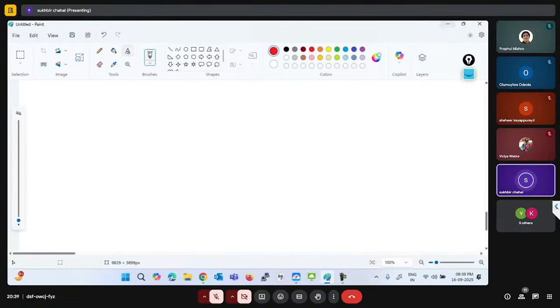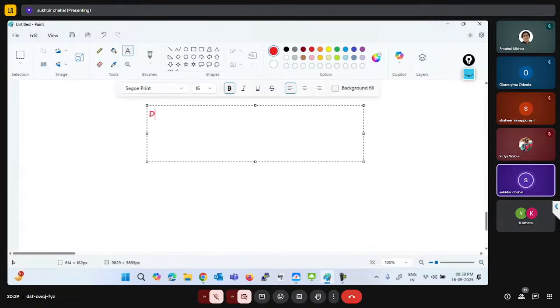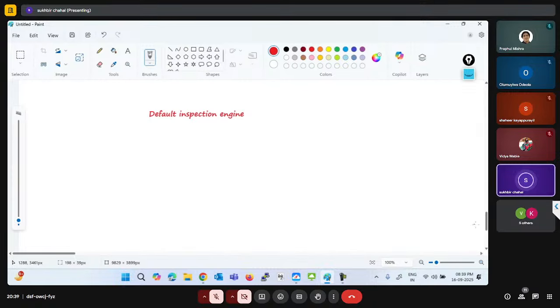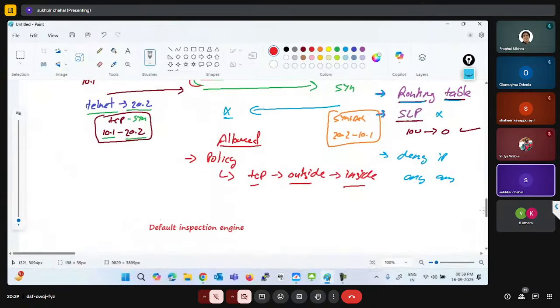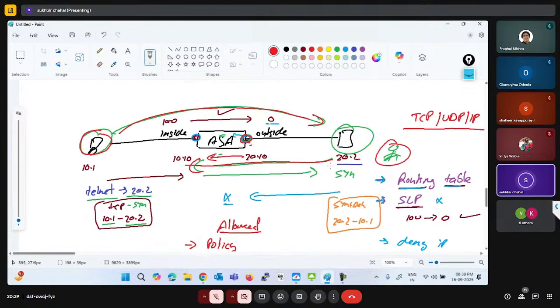So Cisco ASA has a default inspection engine. What is the meaning of inspection engine, guys? Inspection engine means the Cisco firewall is going to inspect my traffic, okay, and at the time of reverse traffic, it will allow my traffic automatically. Okay, let me explain. Like in the above diagram, what we did: the traffic is forwarded to the server, but the server traffic is dropped on the ASA.